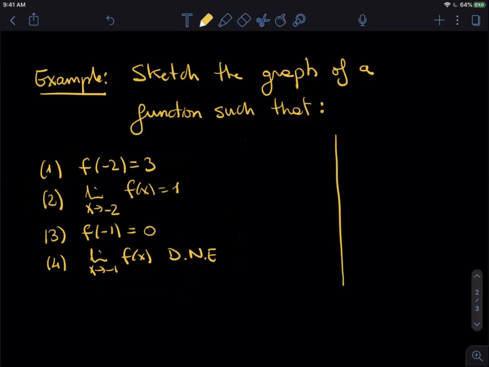Okay, so in these problems, first thing we do, we have to draw the conditions that we have, plot the conditions that we have. Okay, so in this case, we have a condition at -2. The function has to be equal to 3. Okay, so we plot it there. That is condition 1.